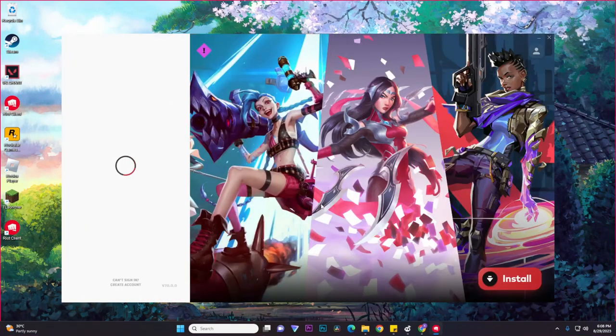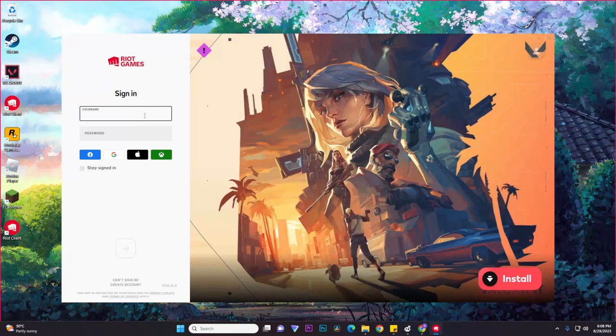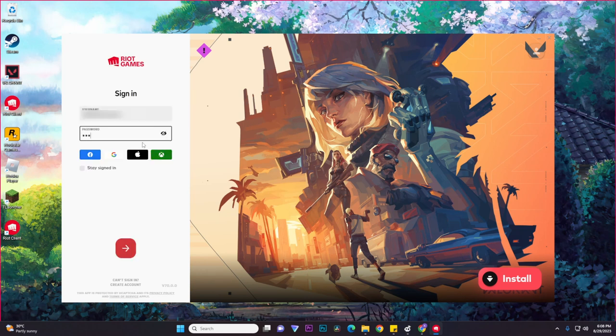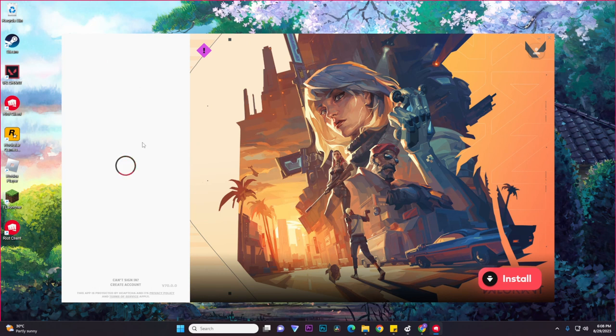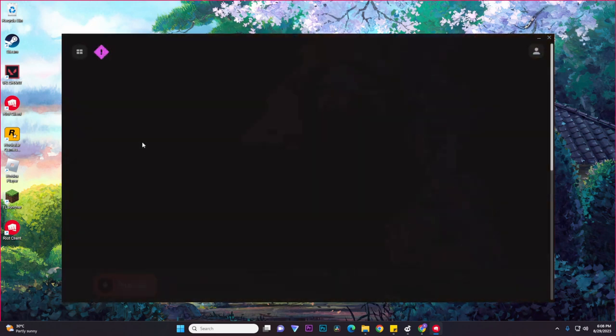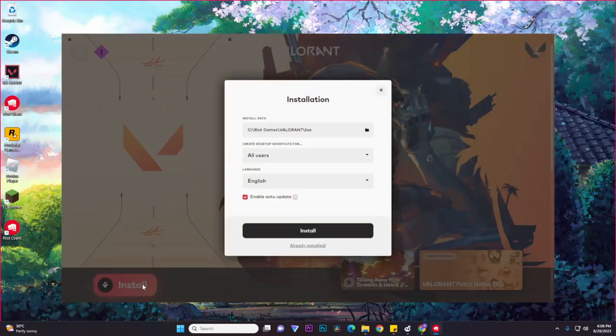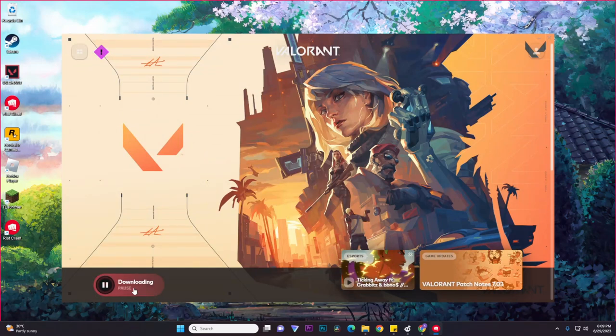But first, you have to sign in using your Riot Games account. So let's sign in first. And then once you're ready, just click on the install button and then select a path and then click on install. And as you can see, it's now downloading or installing Valorant on your PC.